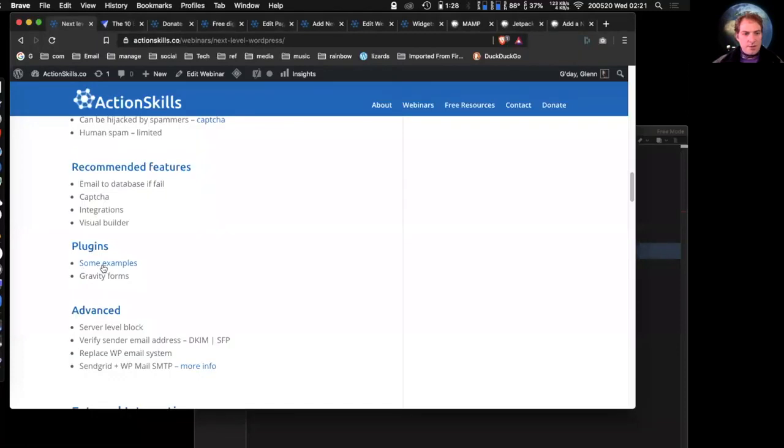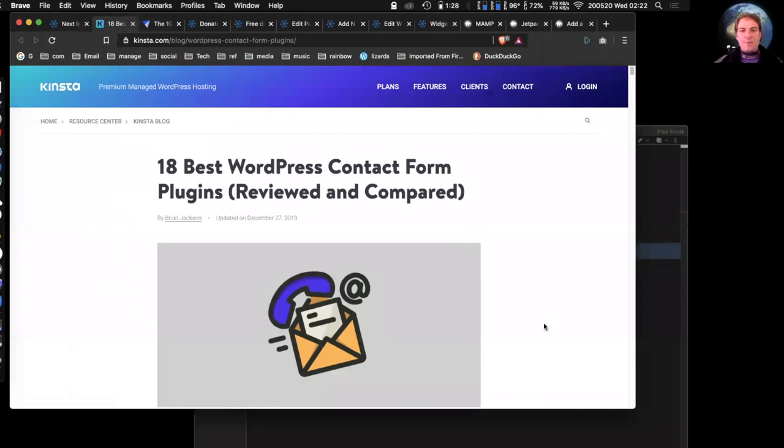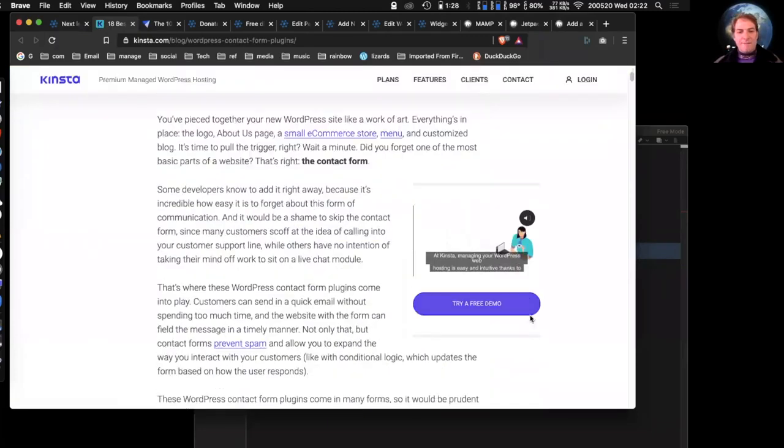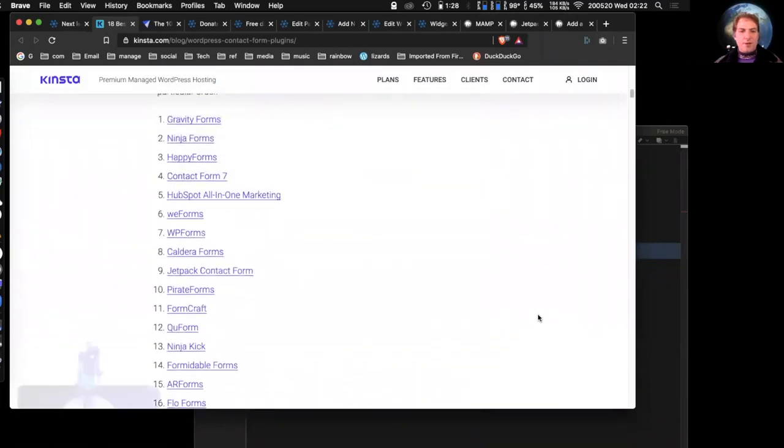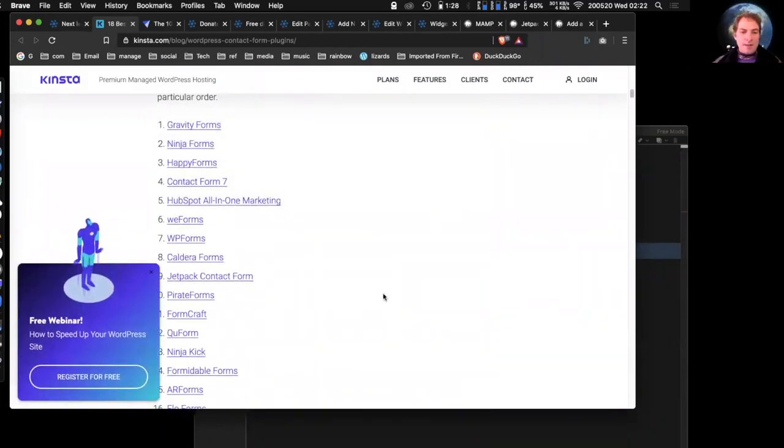I will just share screen again. Okay, so I'm just going to open up this brief: 18 best WordPress contact form plugins. Now, there's lots of them. Look at them all. In that context, some cost money.